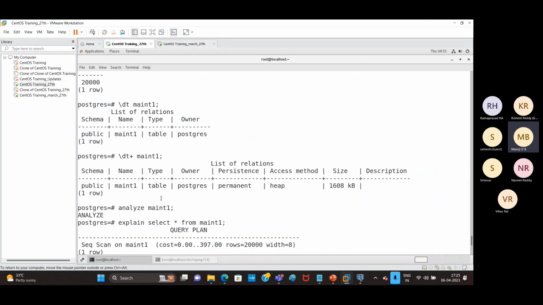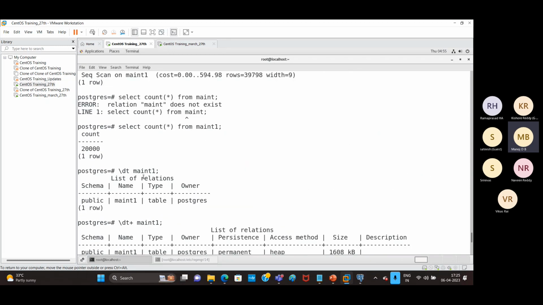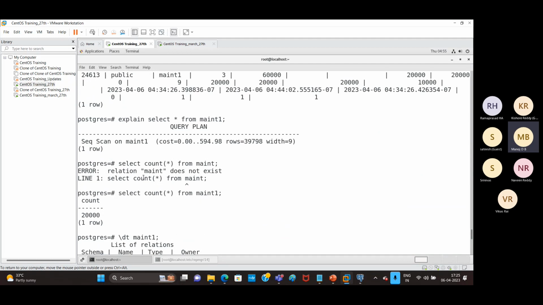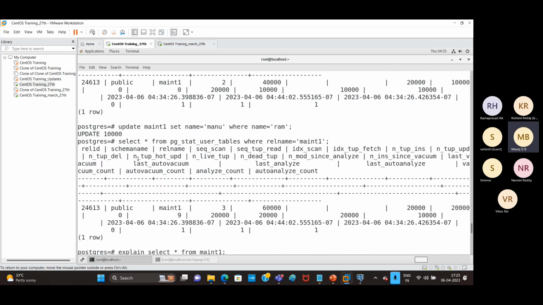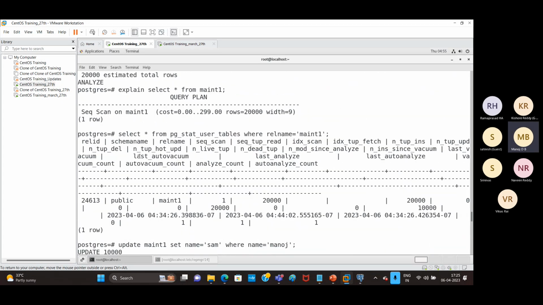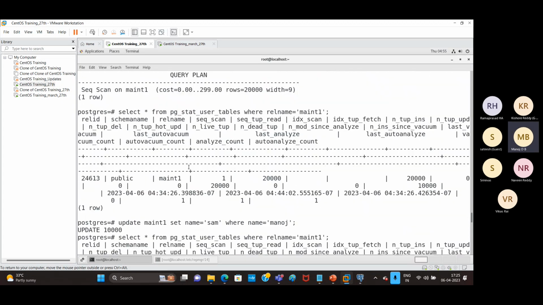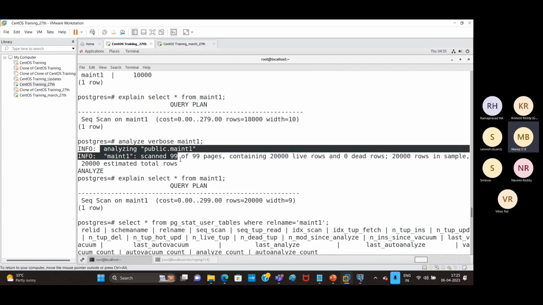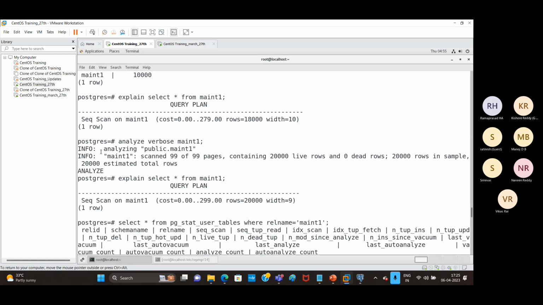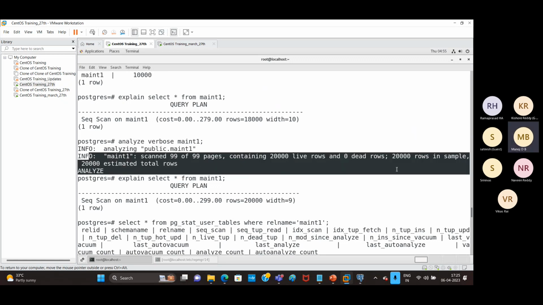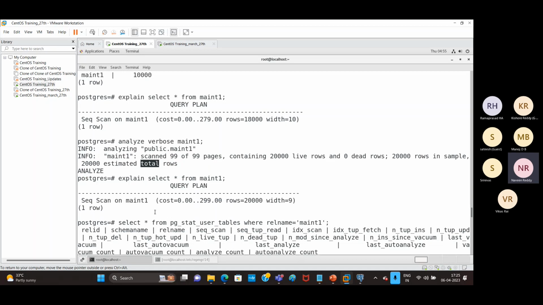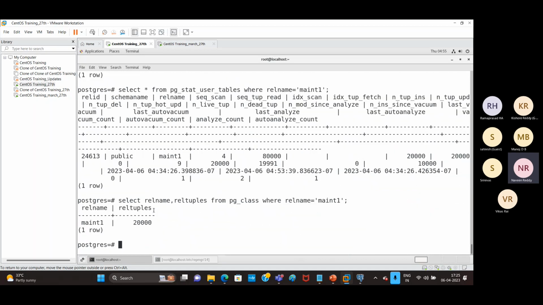This is the name, the one only. But whenever we do analyze, if you give verbose, at that time it will show you the pages and all. But in this table there is no page information. I will show you. Naveen, you are talking about this one? In pg_class, is there any relation pages and relation tuples? Let's see.